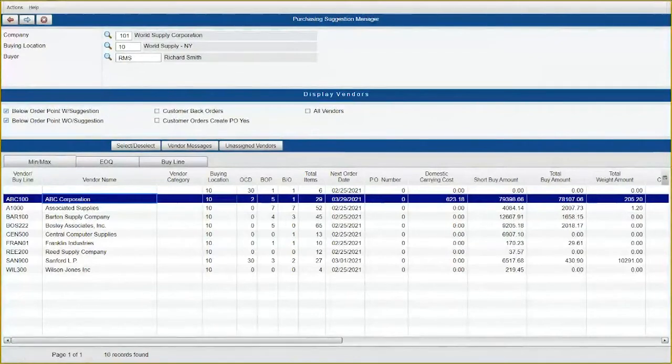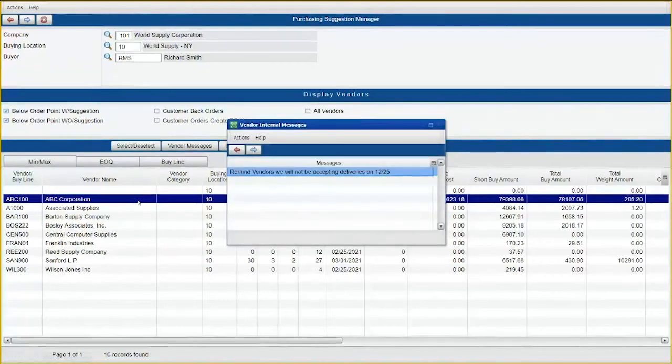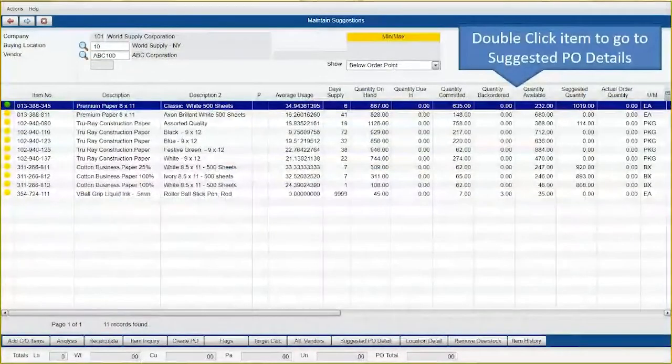And how this screen works is basically you would come in here and you would click on that vendor. The system will show you any internal messages that might be in the vendor master file. Okay, so just some notes from the vendor master file. And then by hitting enter, it's going to display all the items from that vendor. And you can look at each individual item and see what needs to be purchased.